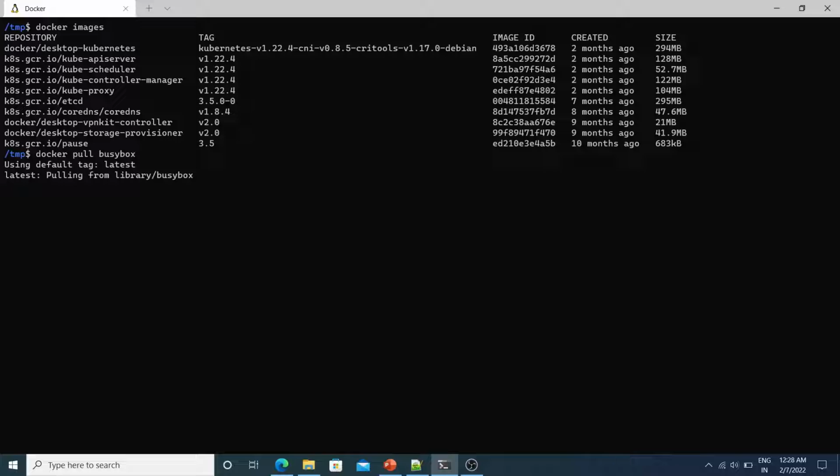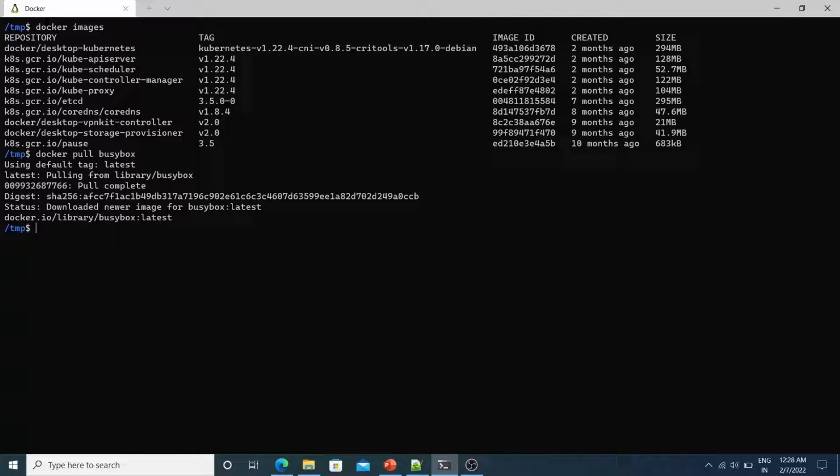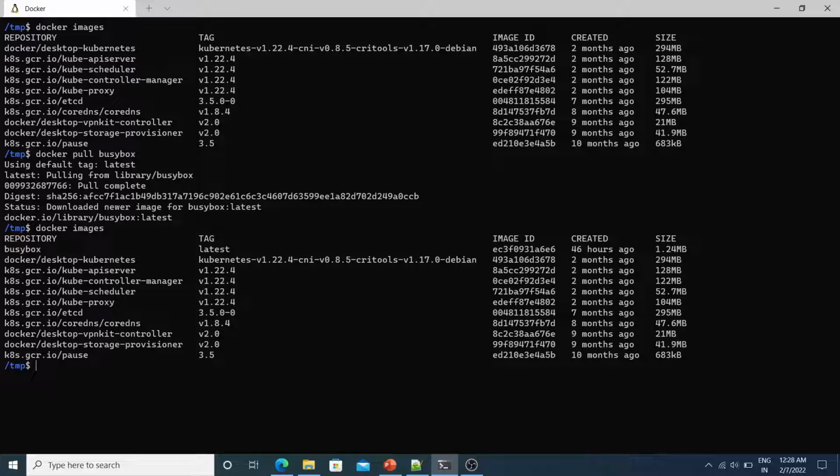Now it's trying to fetch the busybox image from the repository into your local file system. Now it has downloaded the image. If we run the docker images command again, you'll see busybox is listed with the latest tag. It was downloaded with the image ID of this. It has a size of 1.24 megabytes.